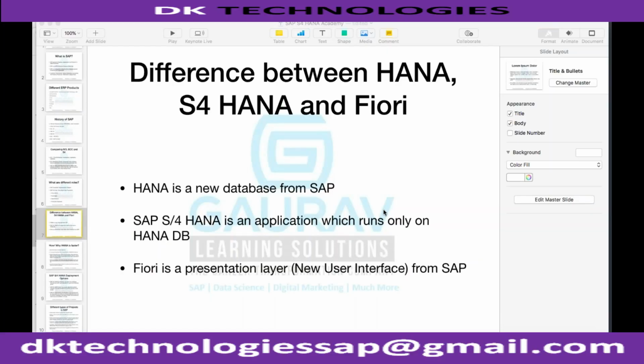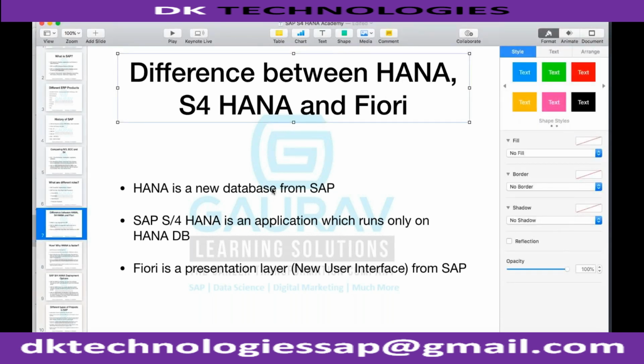So yesterday we discussed a few areas. We started off with understanding the difference between HANA, S4HANA, and Fiori, and we understood HANA is nothing but a database which is actually responsible to store the data in the background. S4HANA is an application which only runs on HANA database.